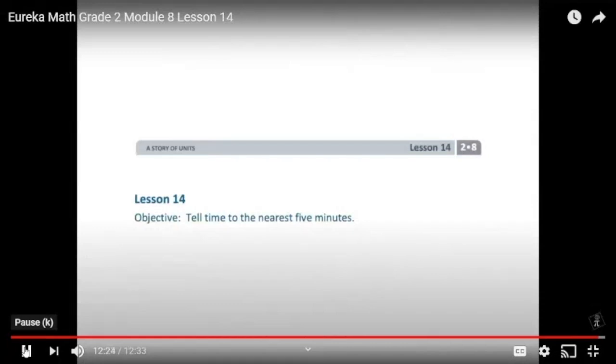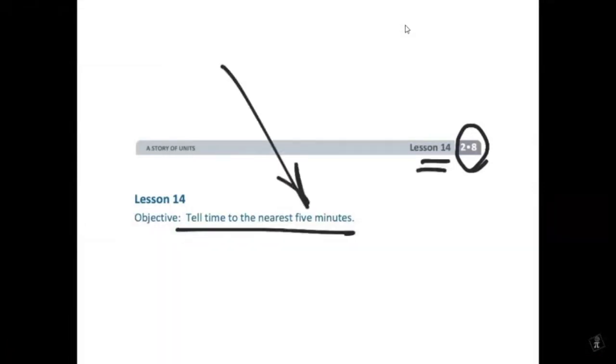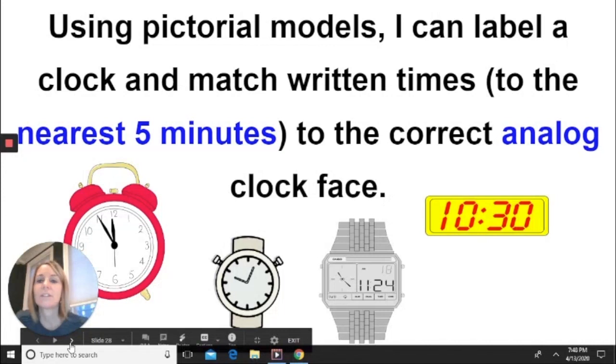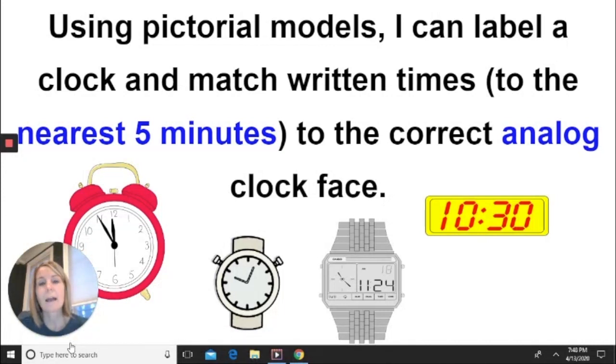And that wraps up 2nd grade Module 8, Lesson 14. Students are telling time to the nearest 5 minutes. Okay, now that you all have watched the video, you are ready to do the practice set. Let's take a look back at our learning target for today. Today's learning target is using pictorial models. I can label a clock and match written times to the nearest 5 minutes to the correct analog clock face.